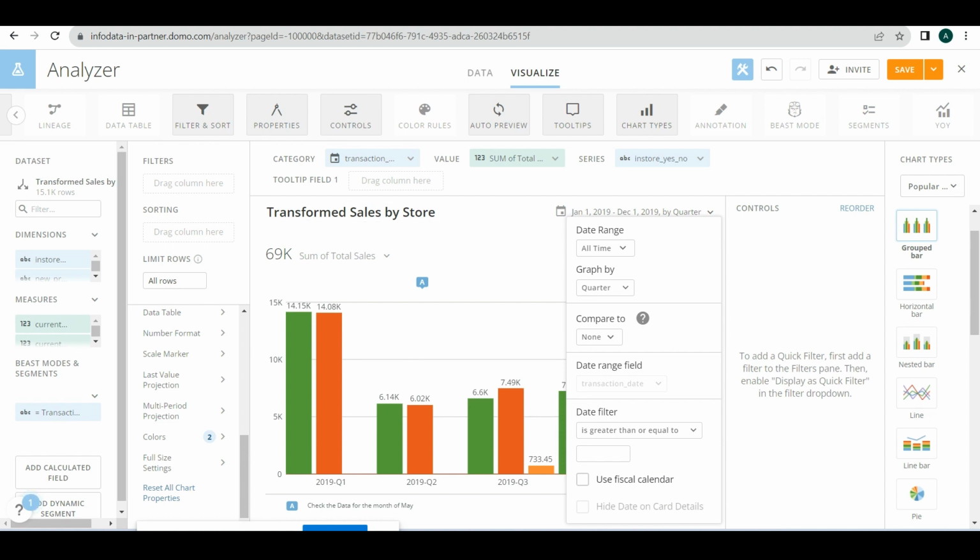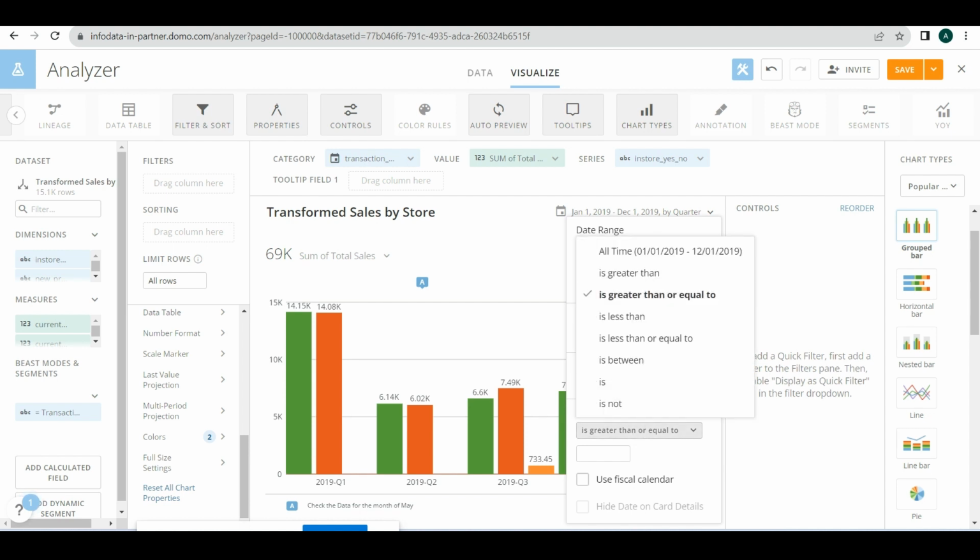If you have multiple dates in the axis somehow, you get a choice to pick the date range field. Else, like in our case right now, we have only one transaction date, so we don't have any choice. We have to go by that. Okay. Now you can apply various sorts of filter over here. Date filter, you have these many options to choose from.